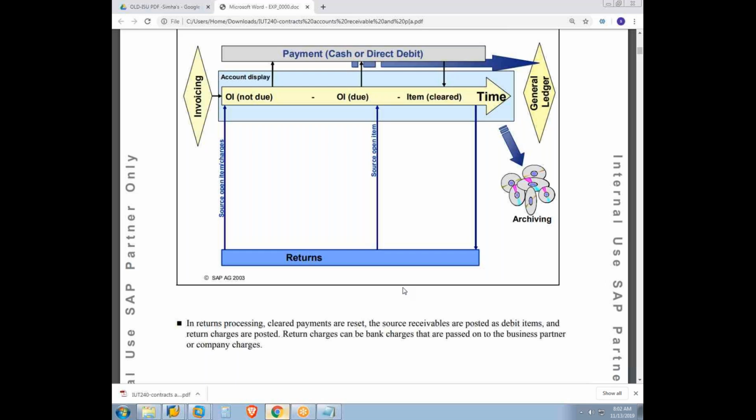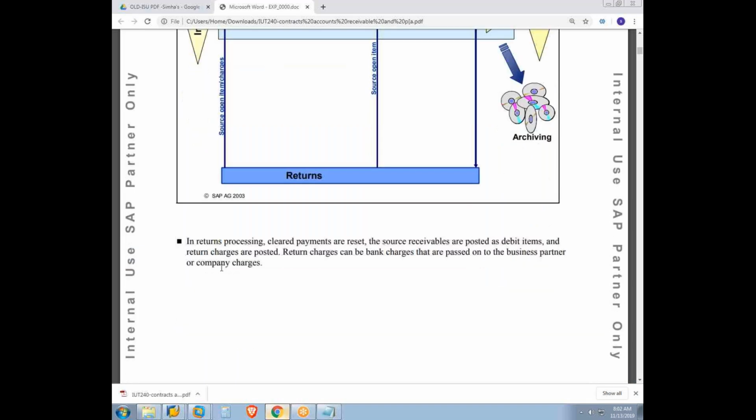Yeah. So basically, sometimes what happens, the business partner may not pay in cash, they may pay by check. So in that case, what happens? The check was entered in the check lot, the amount was cleared, but subsequently we got information that the check has been dishonored, it has been returned. In return processing, cleared payments are reset. Initially, you had open item, we cleared them by the incoming payment via check. But subsequently, we came to know the payments have been dishonored, the check has been returned. Then we start doing the return processing.